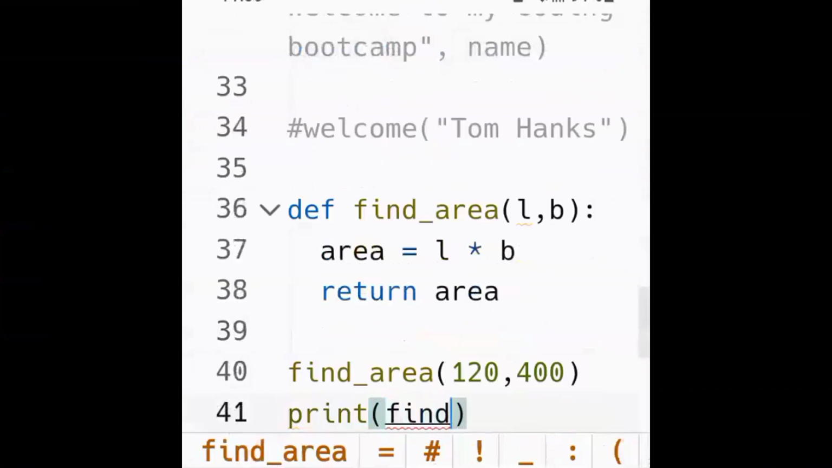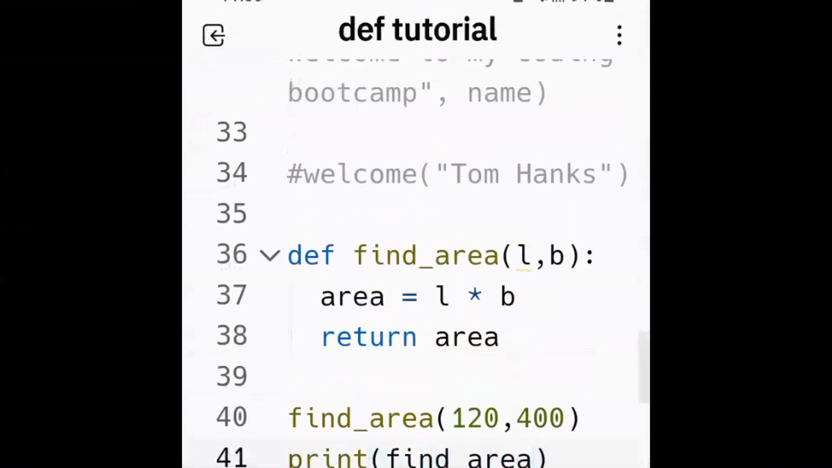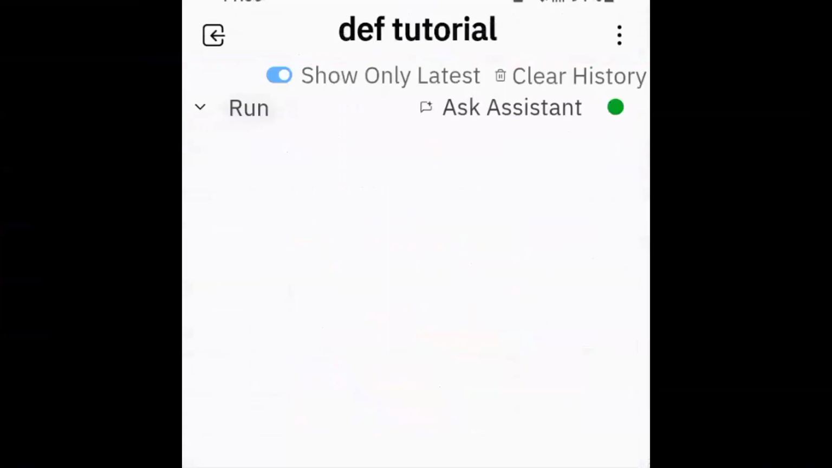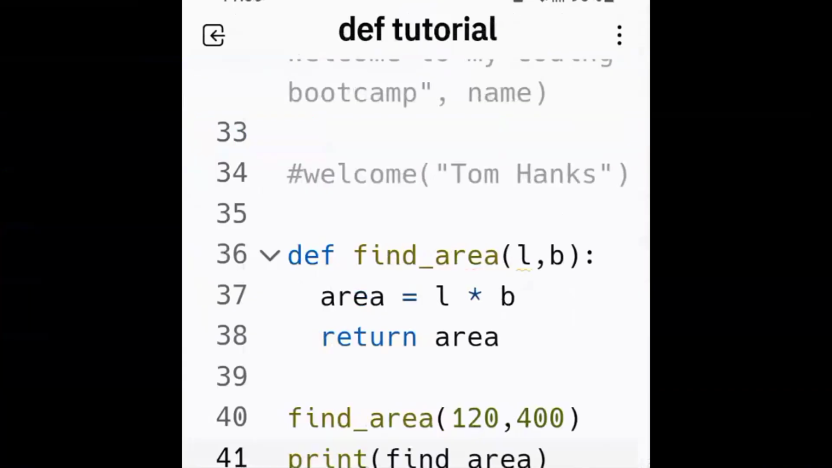You can do like that. You can also assign it to a variable called solution. Solution equals find area 120, 400, and then print solution. That's up to you. In fact, that will be easier to do, like the way we have done. There's some indentation problem. Let me fix it.